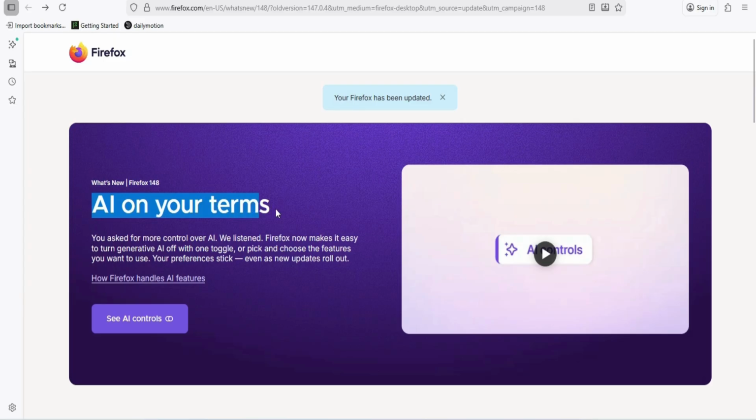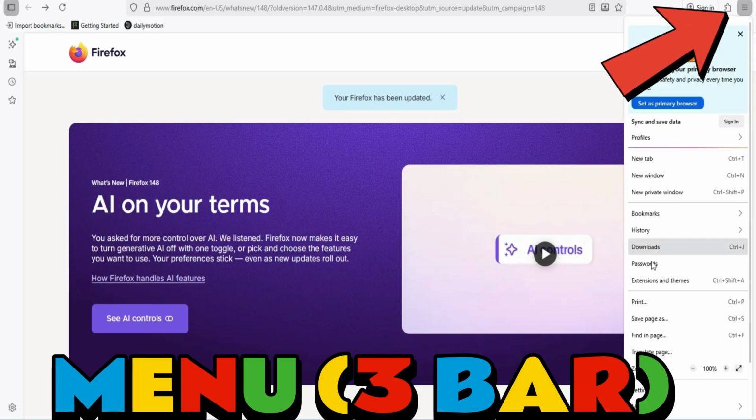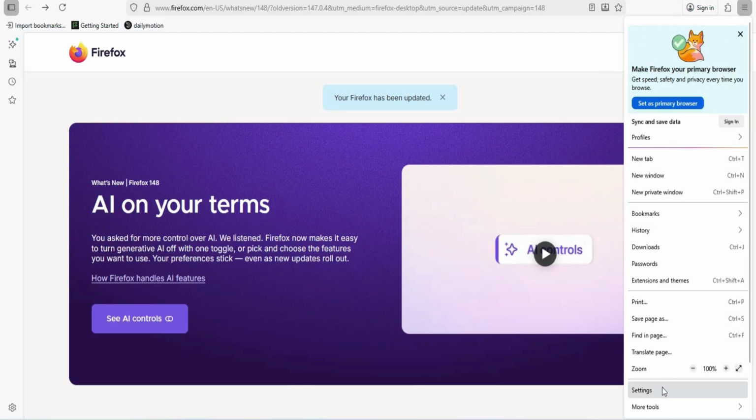Now, instead of forcing these features, Firefox allows you to choose exactly what you want. If you like AI translation but don't want smart tab grouping, you can customize that. That's the key idea here: control and flexibility.